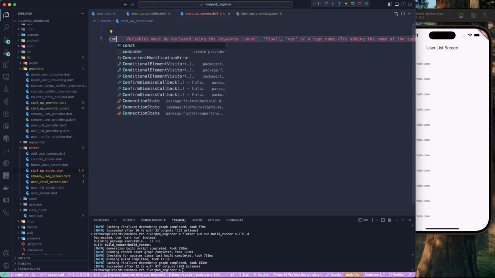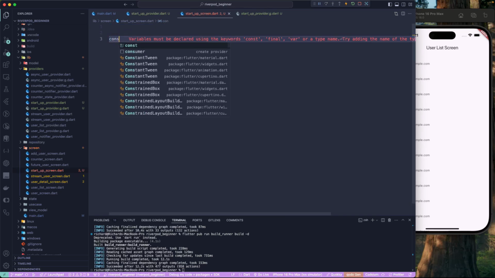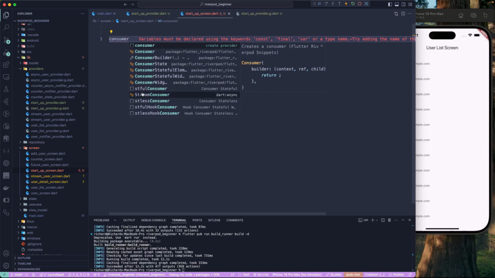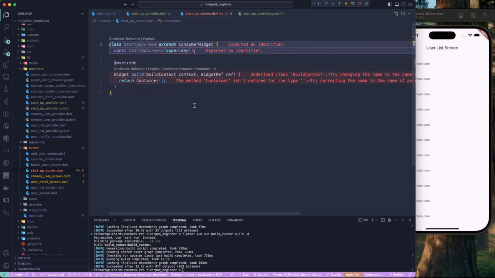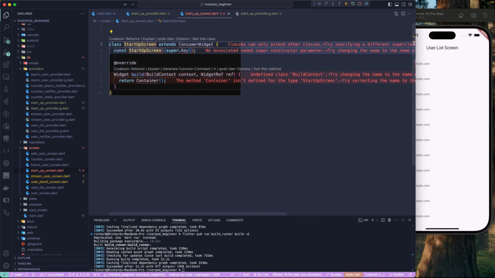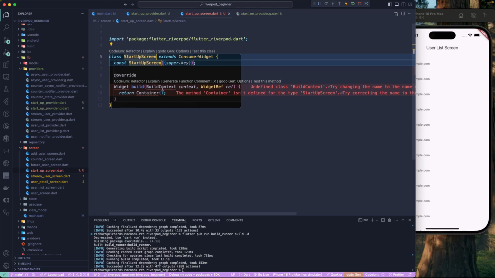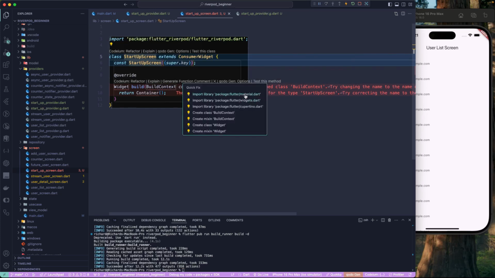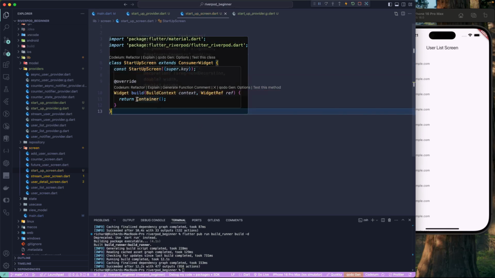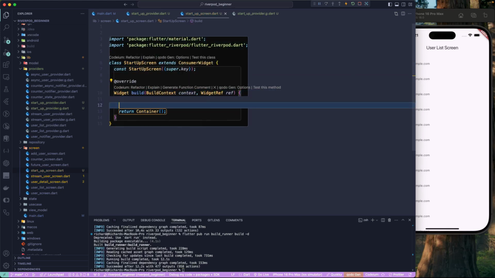Let's create the ConsumerWidget, and let's make use of stateless, or maybe you want to make use of stateful, but I guess for now we will make use of stateless. We don't have any requirement of state over here. And now let's import Flutter Riverpod, and also we'll import the Flutter material package over here.